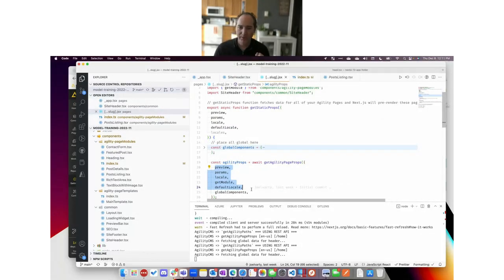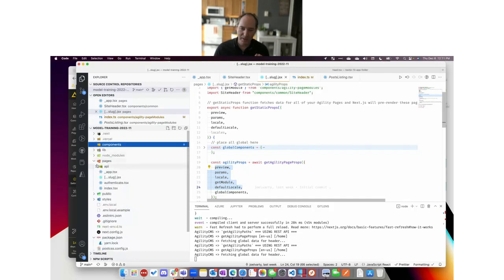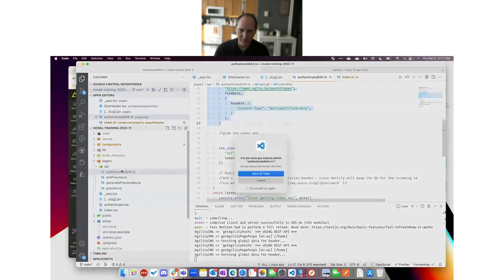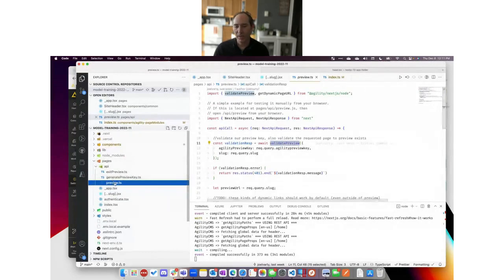Now, underneath the pages folder, there is also an API folder. And the example things that are here, let's get rid of that one. We don't need that file. That was me playing around. We can see we've got a preview endpoint here. And this is actually what kicks the person into preview mode, okay?